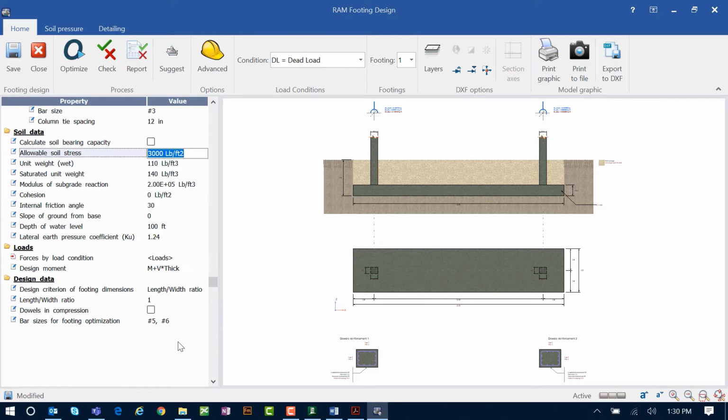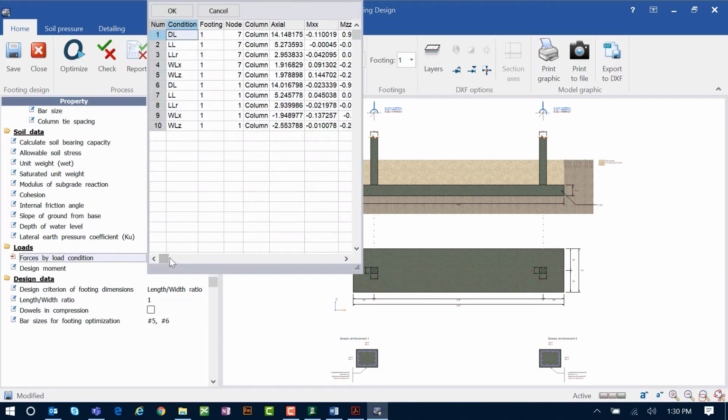Next, let's go ahead and take a look at the loading information. Now you're going to notice that the axial, moment and shear force for each load combination has been brought over from the RAM Elements main application. And the loads should not be modified here, as again, they could affect the main analysis information.